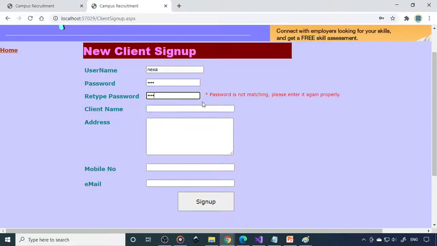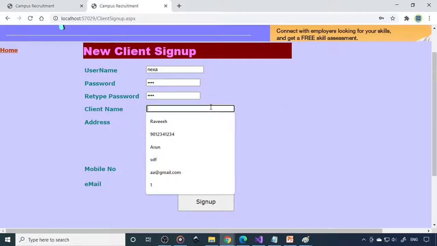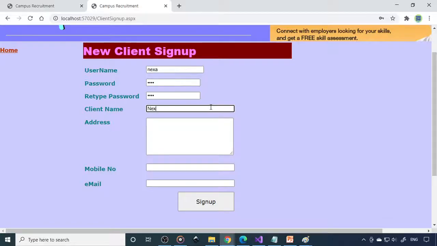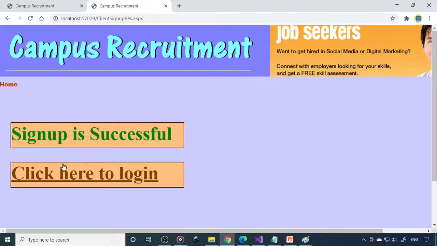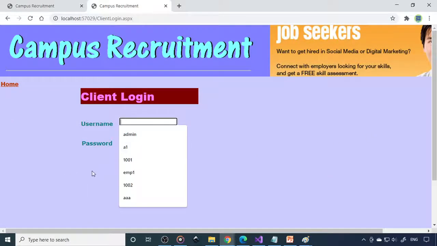Here are what are called the validation controls. These are the built-in validation controls provided in ASP.NET. We are using the same only. So this is Nexa Infotech. Then address. Then their mobile number and the email ID, all you have to provide. Okay, simply I give iron. Now it is done. Now you can go and successfully log in over there.